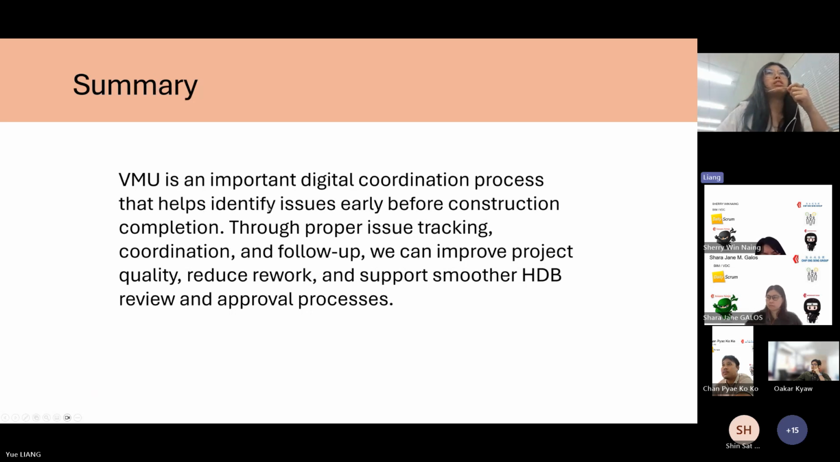For the summary, VMU is an important digital coordination process that helps identify issues earlier before construction completion. Through proper issue tracking, coordination, and follow-up, we can improve the project quality, reduce rework, and support smoother HDB review and approval processing.